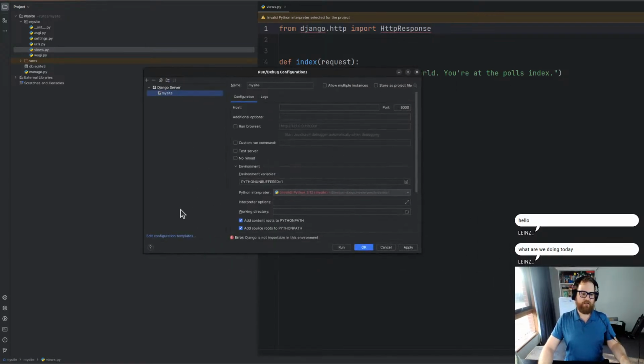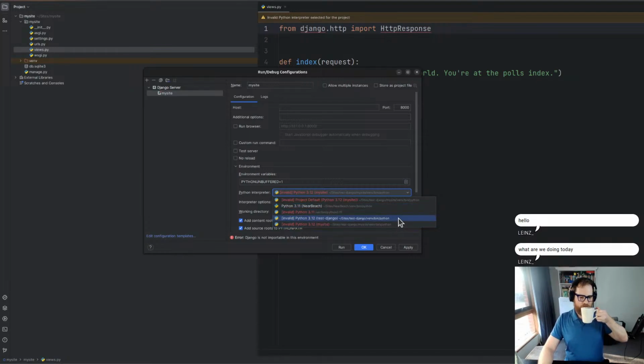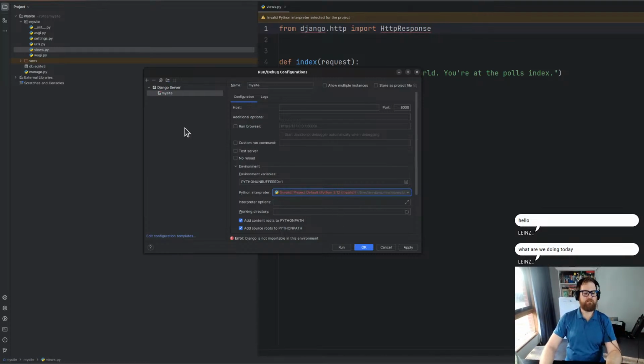So I just need to go into here and I'm like, all right, cool, this is invalid. What I want to do is I want to find the VM. So sites, test Django, no. Sites, test Django, no. Now that's an oldie, but sites, oh, it's wanting Python 3.12? All right.